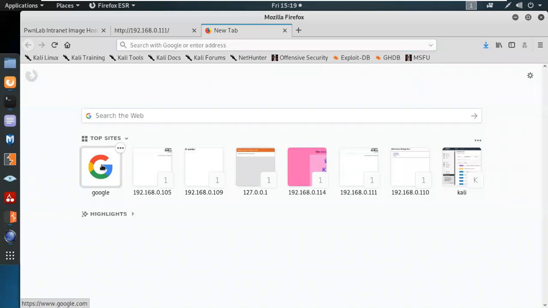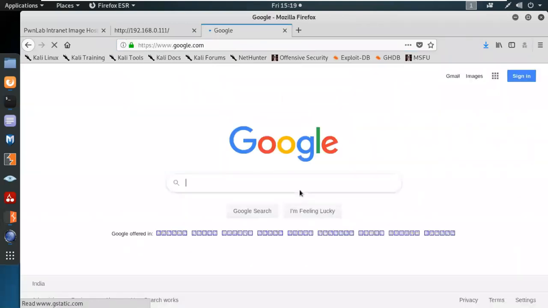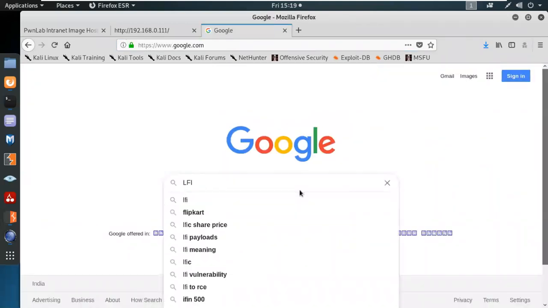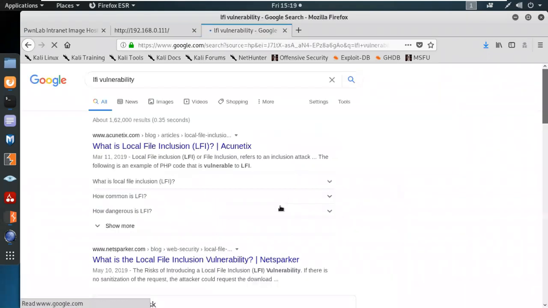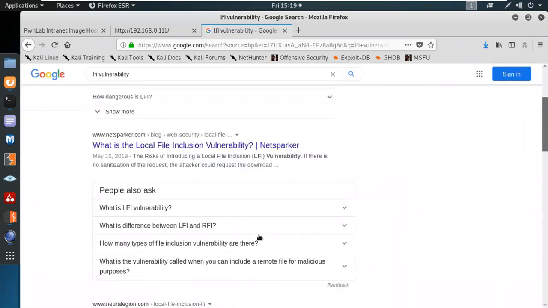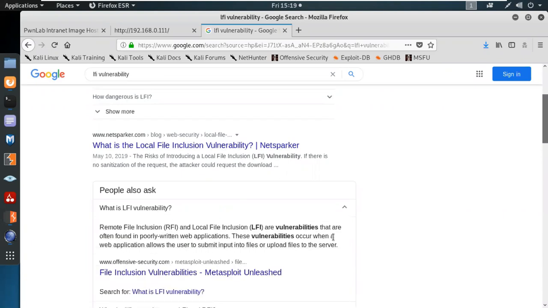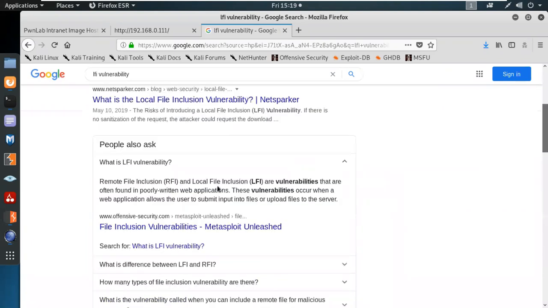Let's read about some of the common vulnerabilities. LFI vulnerability. So some of the websites are your NetSparker. So what is LFI vulnerability first of all? Remote file inclusion and local file inclusion. These are the two common vulnerabilities of file inclusion vulnerability.